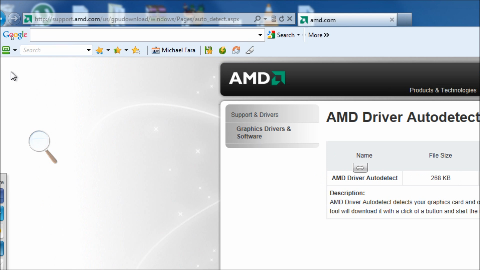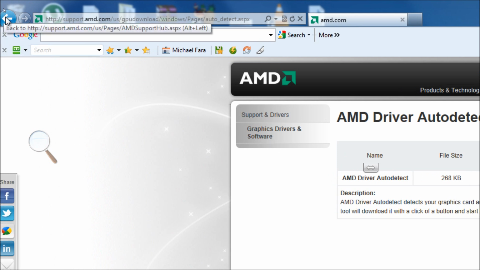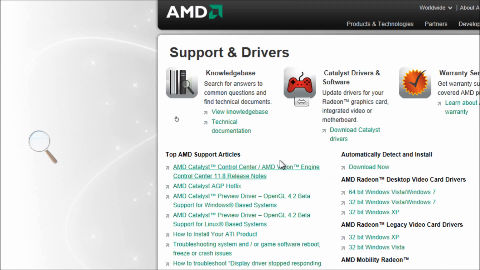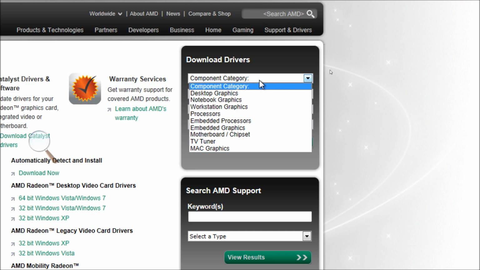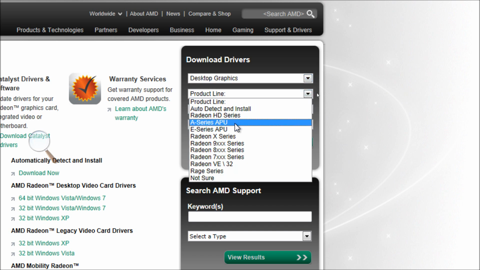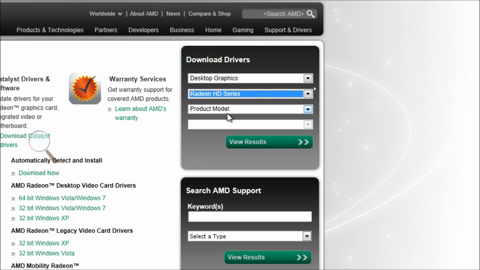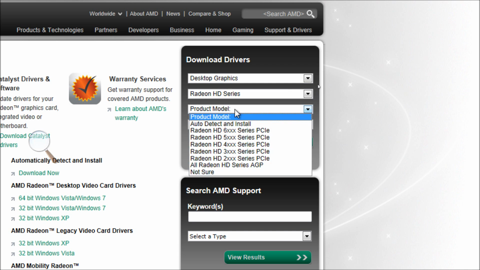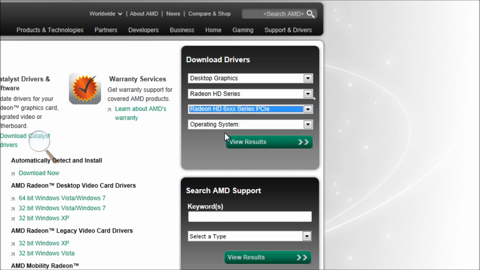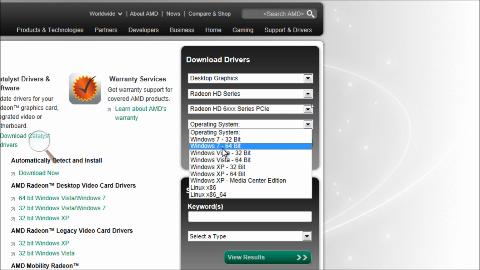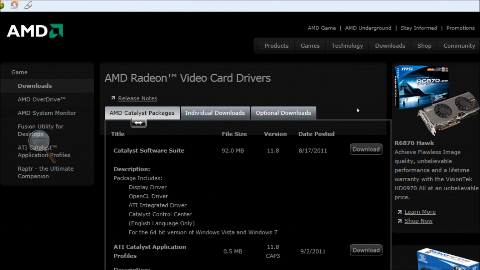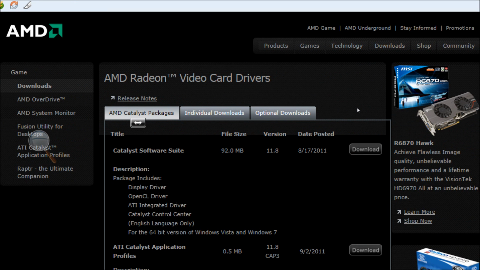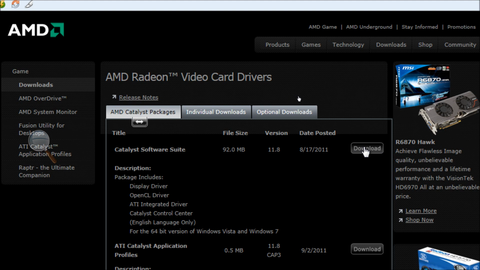Let's go ahead and see what would happen if we did not choose to use the driver auto update. We would have to go here to download our drivers, choose our category. In this case, it would be desktop graphics. We would use the Radeon HD series for this computer. We would also use the 6 series PCIe, and we would use Windows 7 64-bit. And we would go to view results. And we would get information here about the Catalyst software suite. Catalyst software suite can be downloaded. It's a 92 megabyte download at this time.